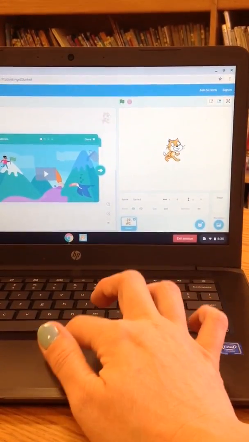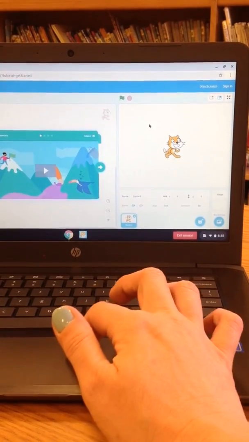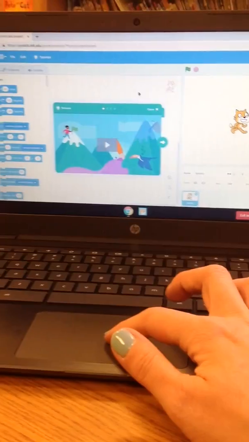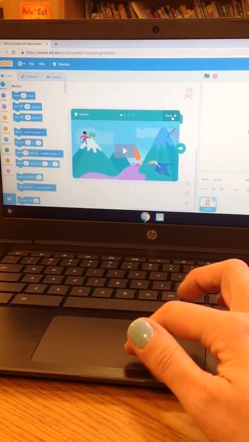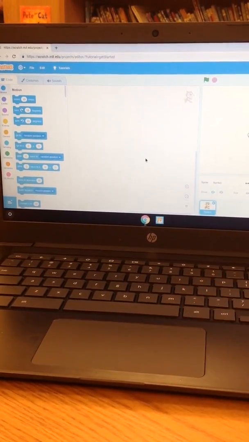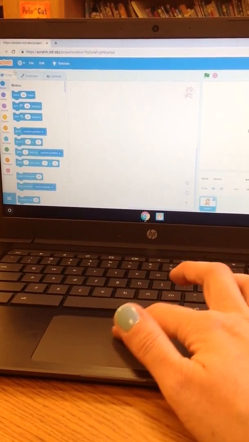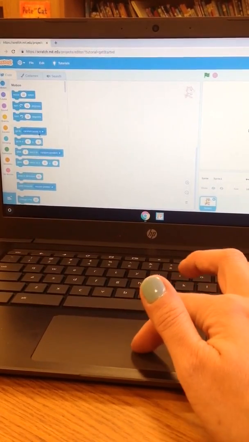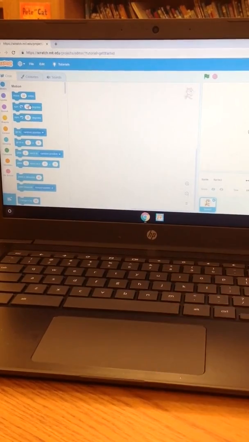This is your sprite. This is the character that you're going to be programming. This here in the middle is your workspace. We can get rid of these videos because I really want you to explore it on your own rather than watching tutorial videos. And then over here, these are your coding blocks. This is what you're going to use to program your sprite.